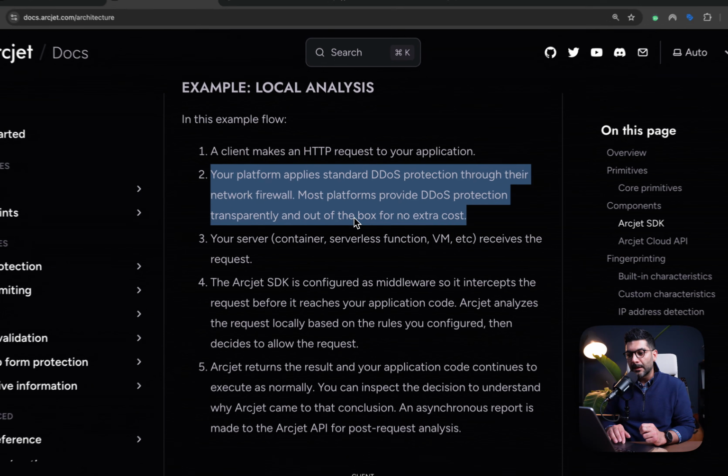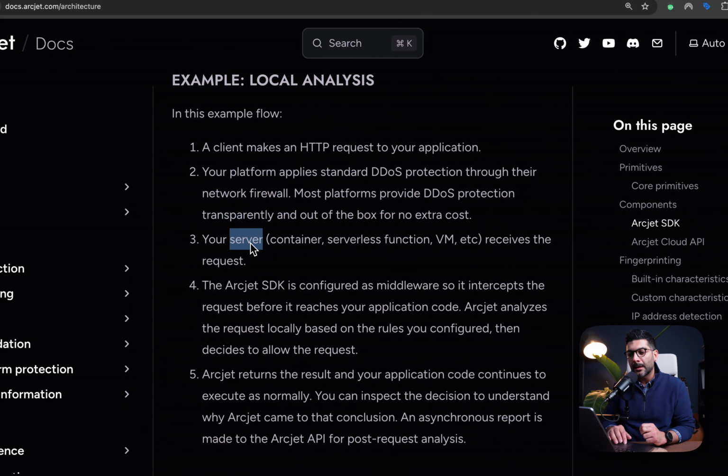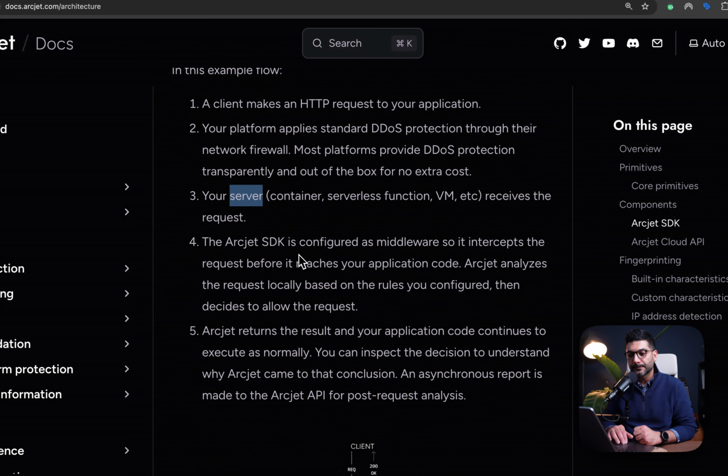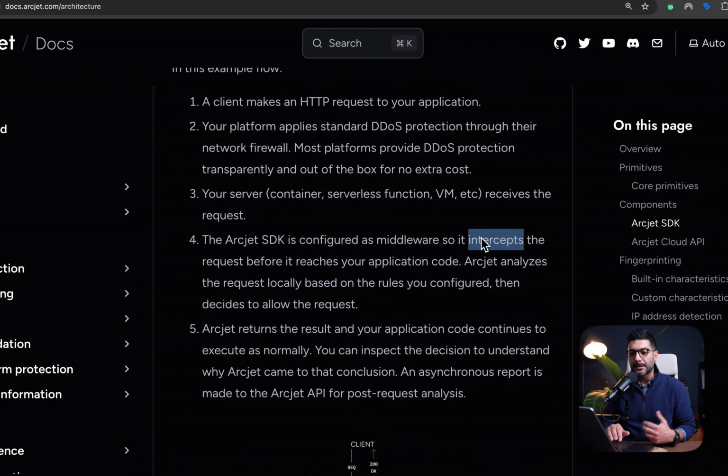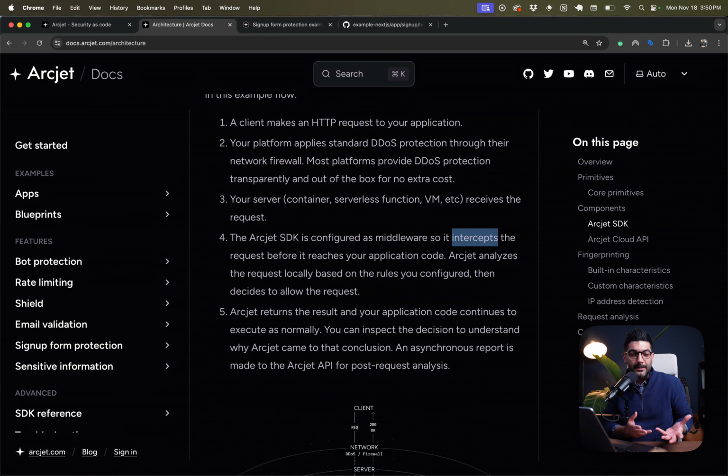And then if it passes through that, it comes to your server, which is where the Arcjet SDK is configured to run as a middleware. So it intercepts the request. It has the context of the request and the code in your application. So it makes a decision.